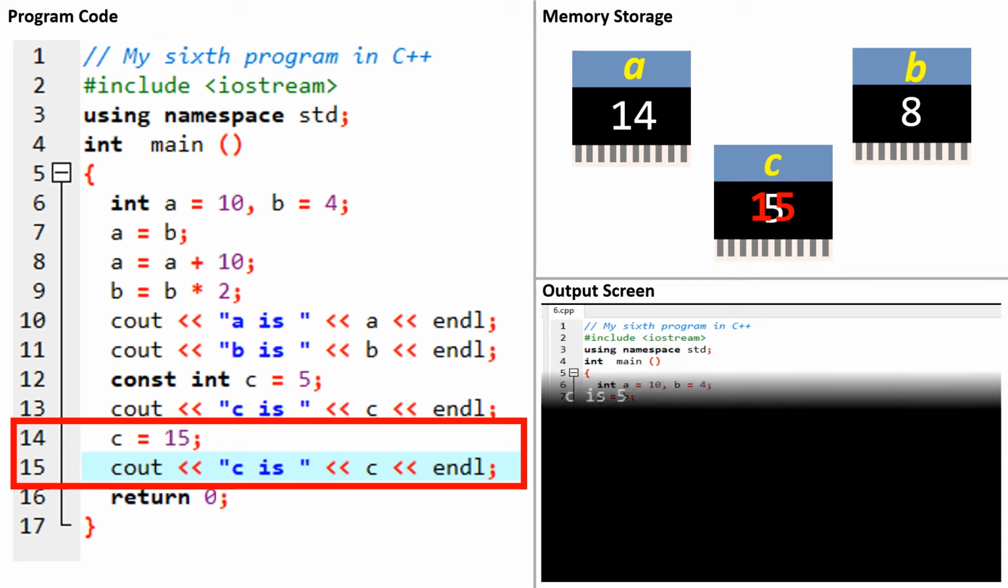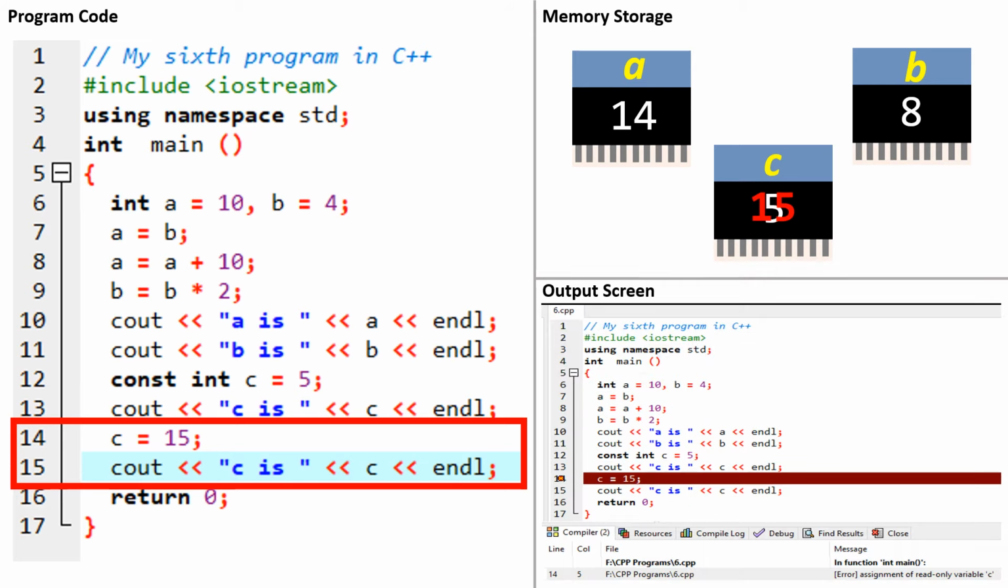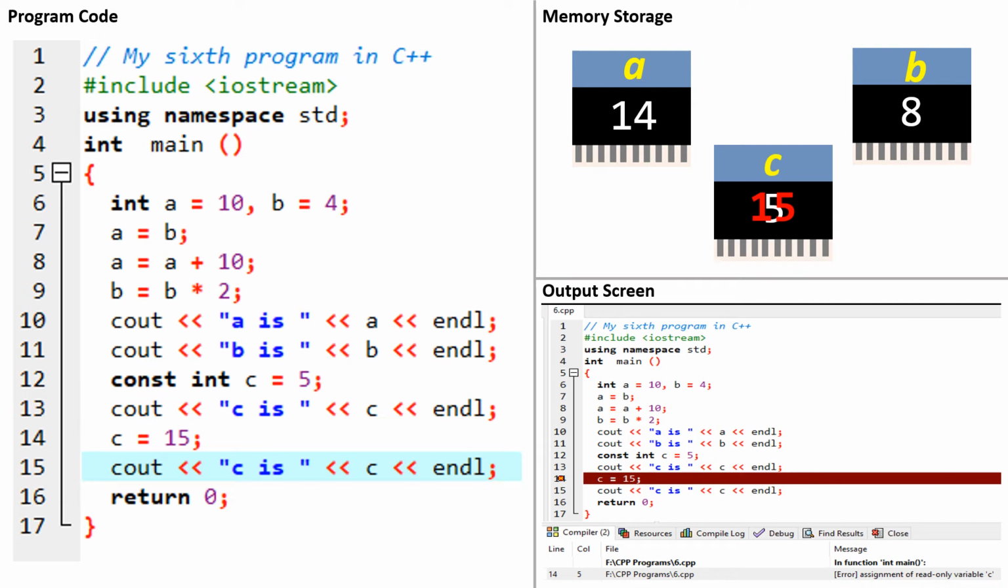On compilation, an error occurs on line 14. It says that the constant integer variable C is a read-only variable. Yes, variable C cannot be changed because it's declared as a constant. Note that, earlier in this program, we had repeatedly changed the values of integer variables A and B with no issues whatsoever.